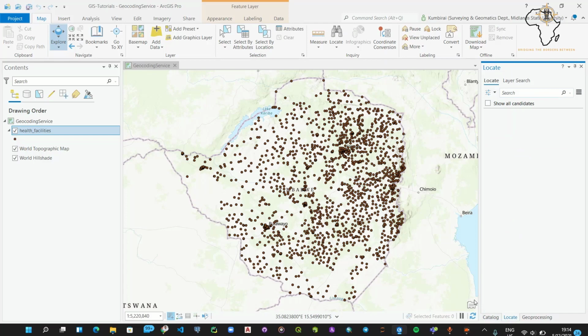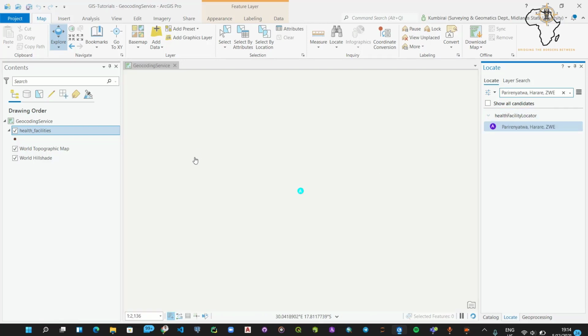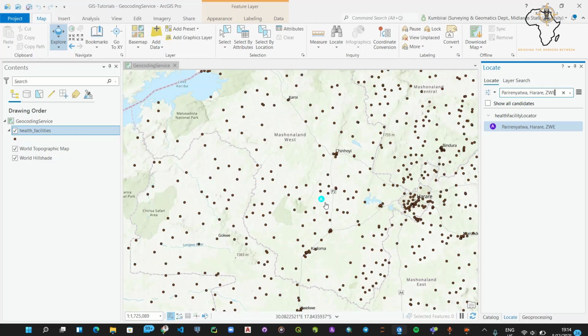Oops, yep, the search button is actually there, and I need to figure out which one I use. So I'm just gonna remove the default XY provider and use the health facility locator. So I'm just gonna say Parinyato. As you can see, Parinyato actually came out as a suggestion, and it has zoomed in to the actual location of this hospital in Zimbabwe. So I can just zoom out so that we get to see where it is actually located.